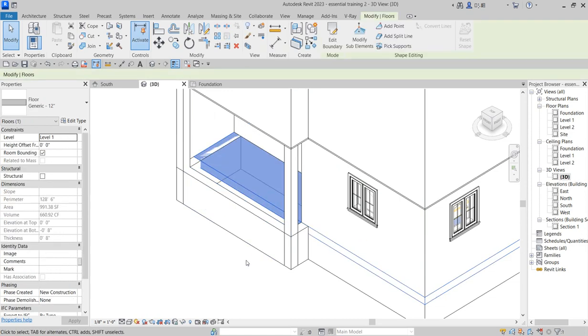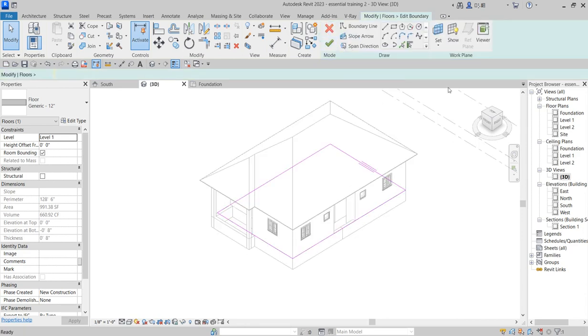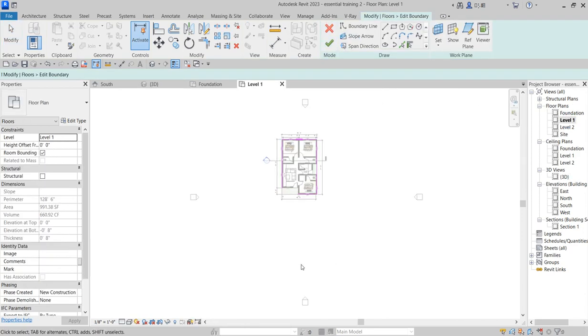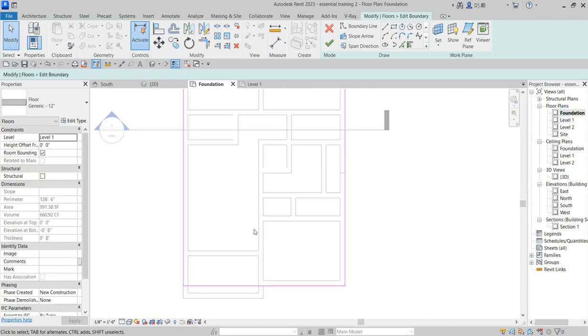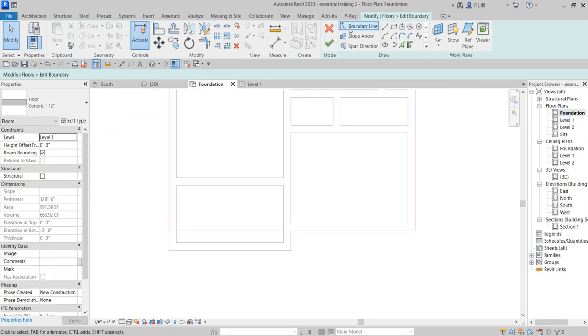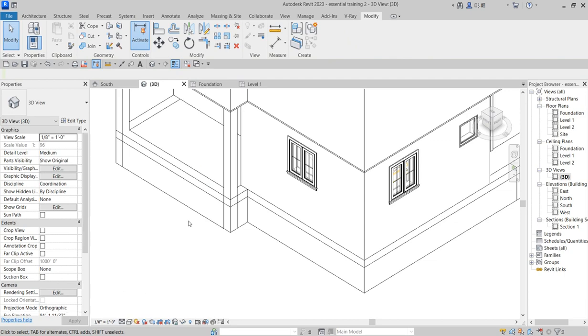So you need to edit the slab. Press edit, then you go back to your floor plan and make sure that, let's say you go to your foundation where you can see it very well, and adjust it to meet the updated design. From there you do one or two adjustments and you get it done. So click finish. When you go back to 3D now, you see everything is in the right position.